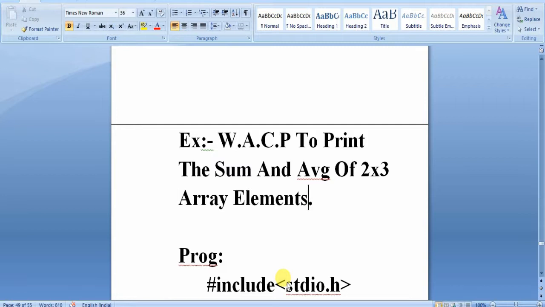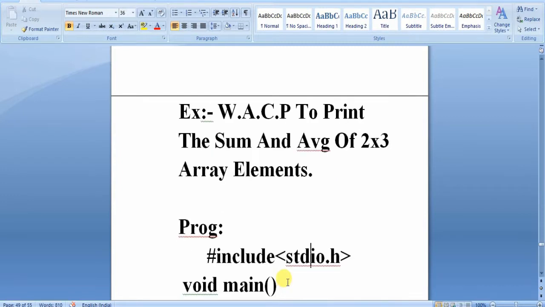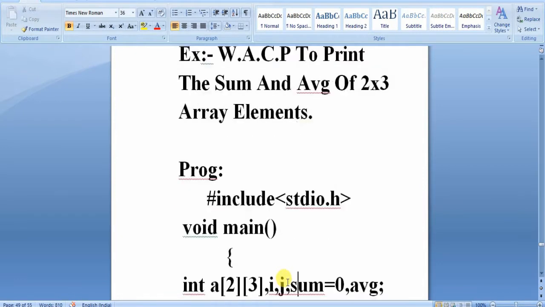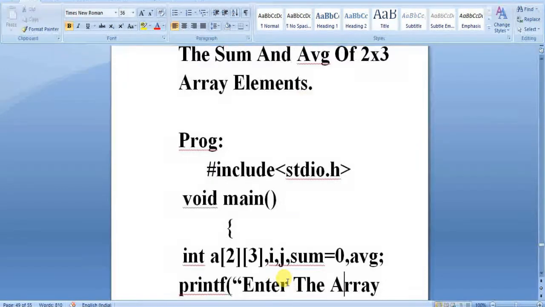Here it is already specified that the number of rows and columns, so we should think that this program should be written using the static mechanism. Let's observe this program: #include <stdio.h>, void main, int a[2][3] is nothing but 2 rows and 3 columns. The meaning of this declaration is creating integer type memory with 2 rows, and in each row creating memory for 3 columns. Then i, j, sum = 0, and average.